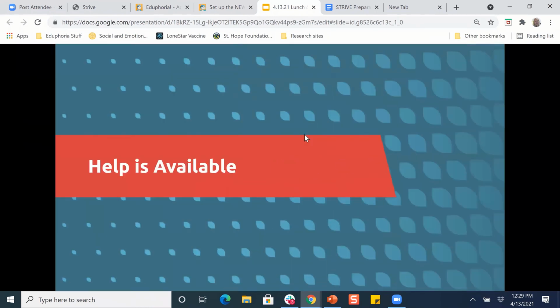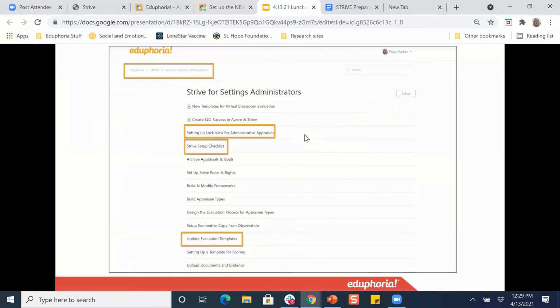We also have help available. If you go to our Strive and settings for administrators, the checklist that I showed you is there. There's also an article for setting up the lock view for administrative appraisals. And there is a section called Updating Evaluation Templates that goes through the tagging and the options that we talked about today. So those articles are there for you if you need help after today.